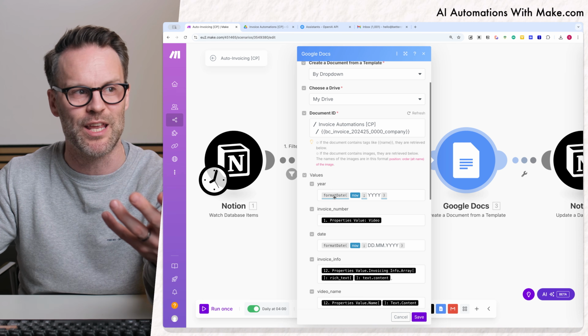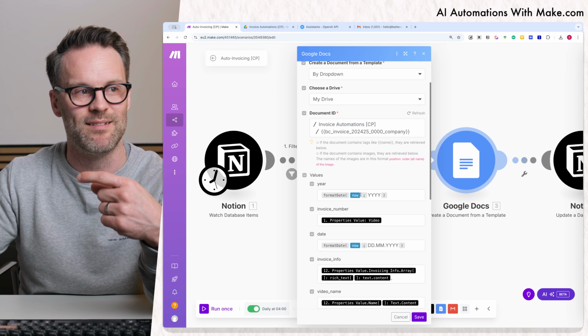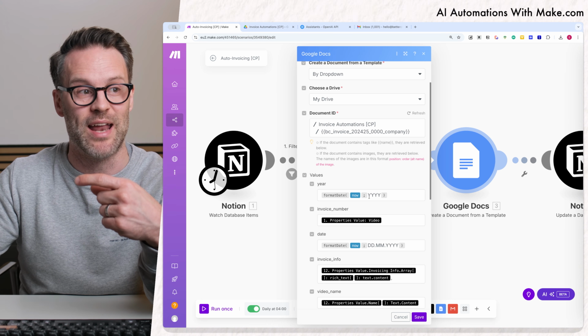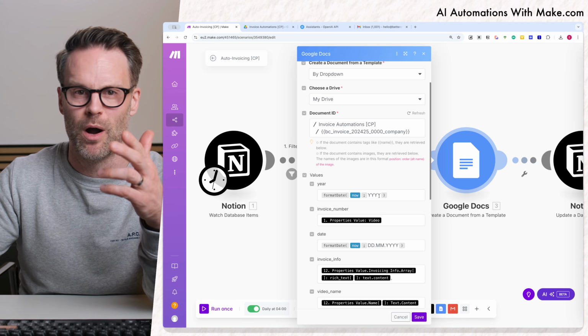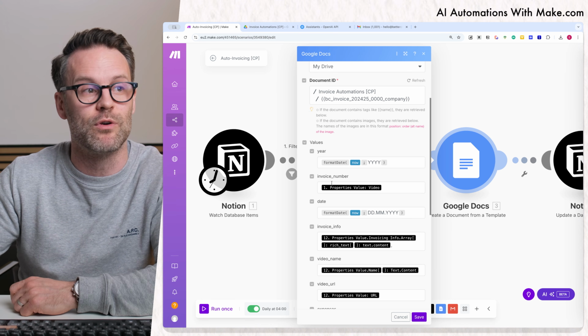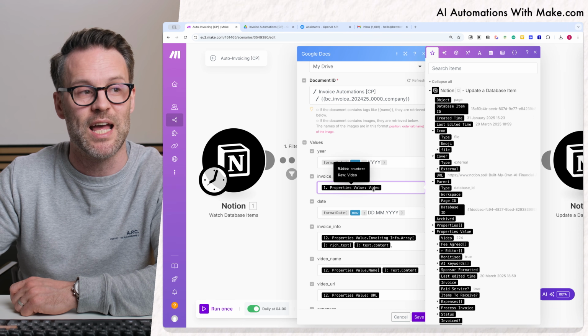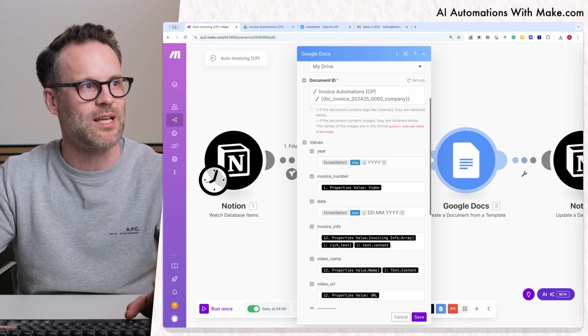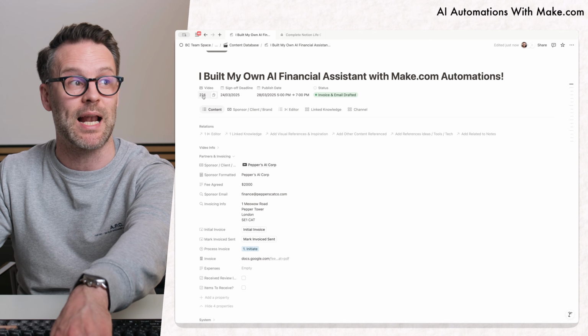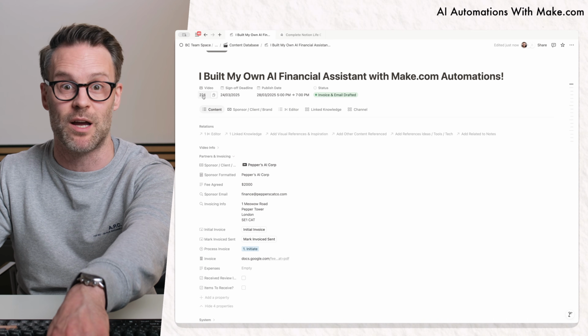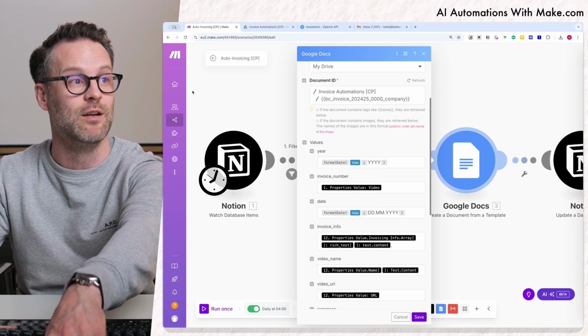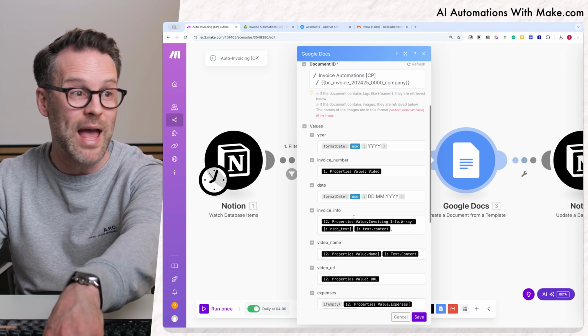So for the year value, I've got format date, now, and then format it in years. Y is 2025. I've got the invoice number, and here what we're doing is we're drawing from Notion to find the video number. So in my setup, it's this number here. This is how I class my videos in my list. This is the 224th video. So you get the idea. You can kind of go through and put whatever you want in.